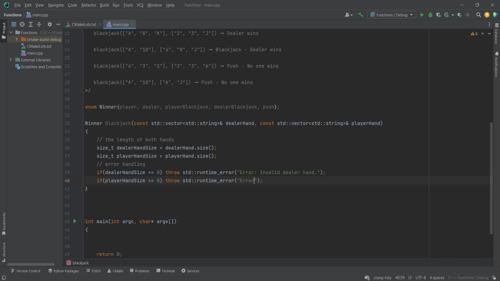I have here also error invalid player hand. Yeah, something like that. So now that the error handling is done, at this point here we know that we have at least one card in both hands, which is okay.